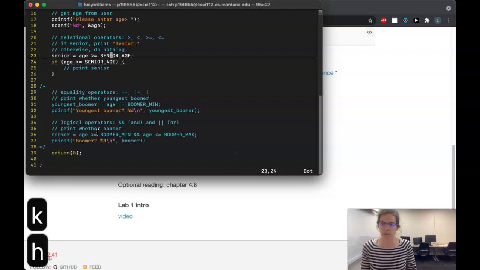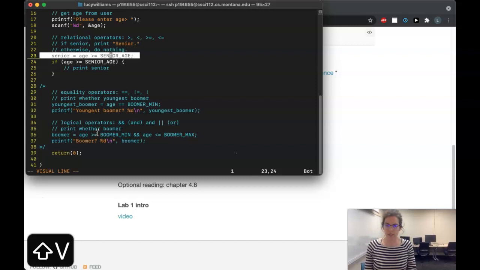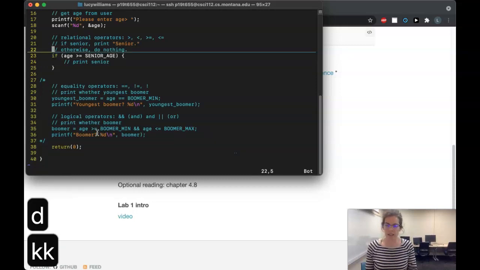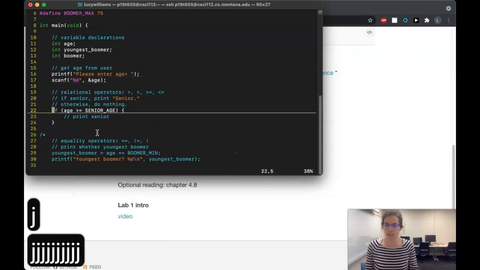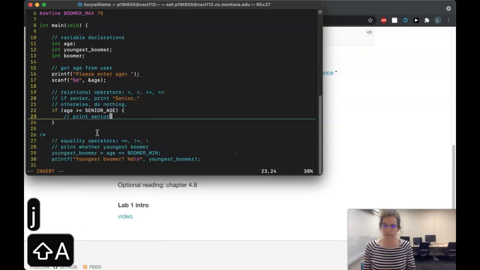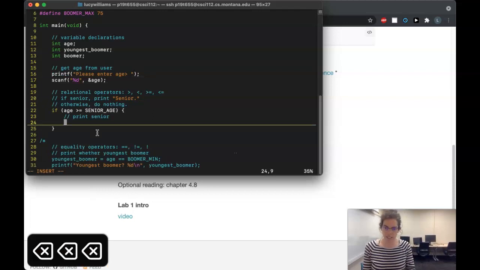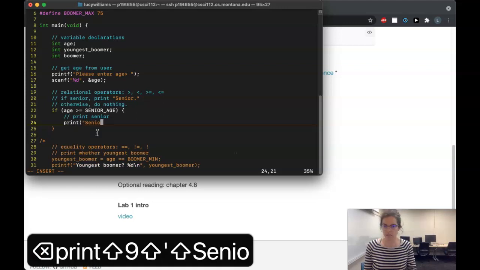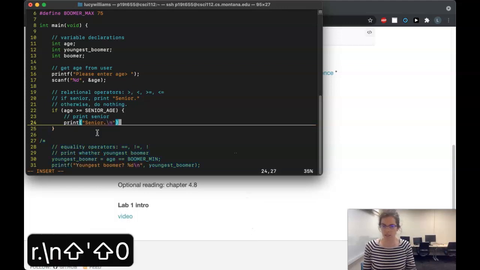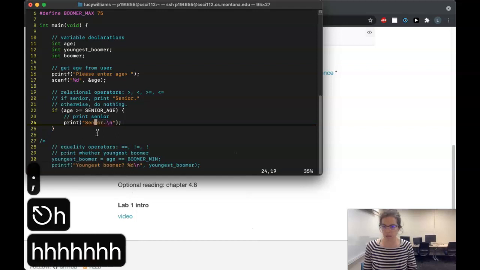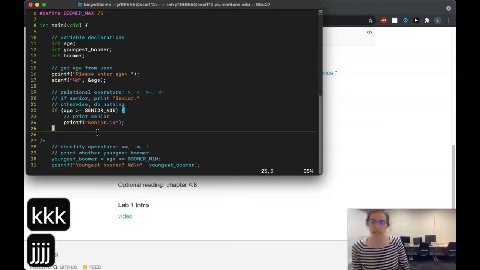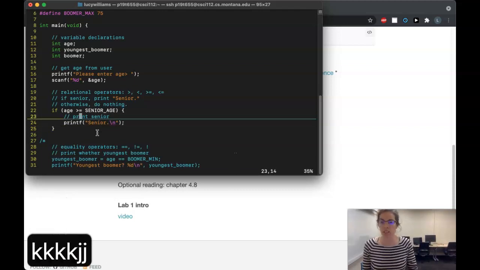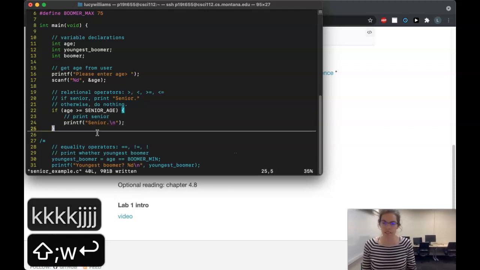So instead of doing that up here, I'm going to do it as a condition, and this means that I don't even need this senior variable, right? So I'm going to go ahead and delete that, and if age is greater than senior age, I want to print senior. I need a new line. Oh, and I need my print format here. And since I'm not doing anything else, I just have one single condition here, and that is all I need.